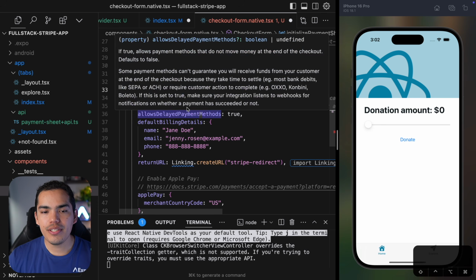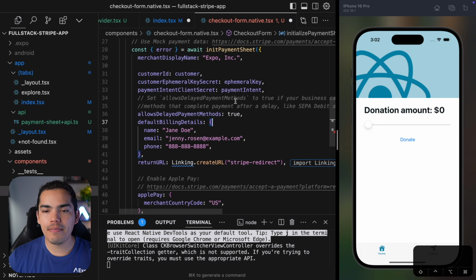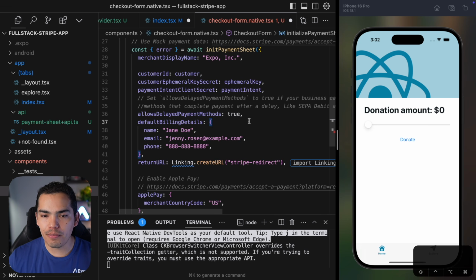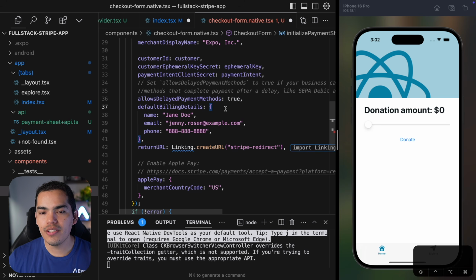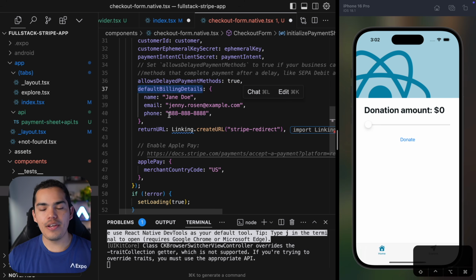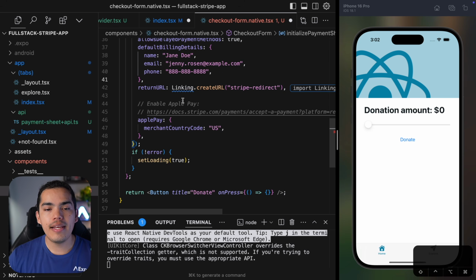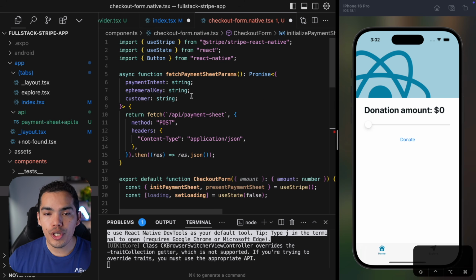So in this case, we are setting the allow delayed payment method to true if your business can handle payment methods that complete payment after a delay. So I'll say yes. Then also default billing details. You can specify these, or you can request the user to enter these details if you need them to. And then we also need a return URL.